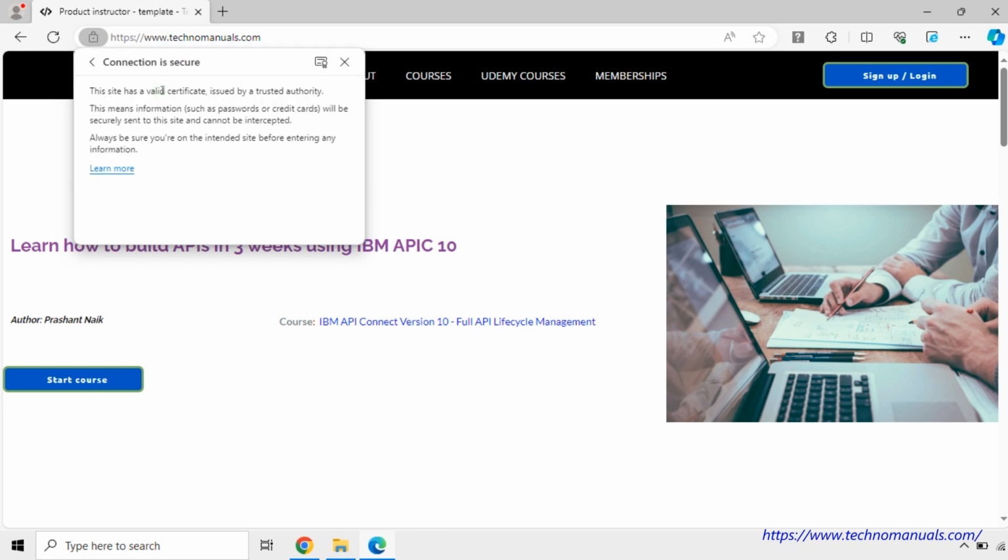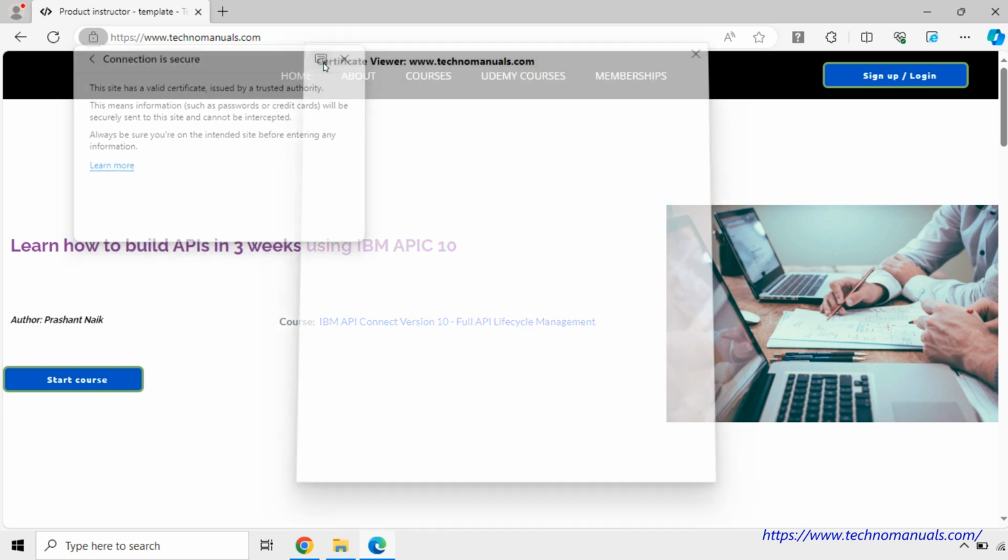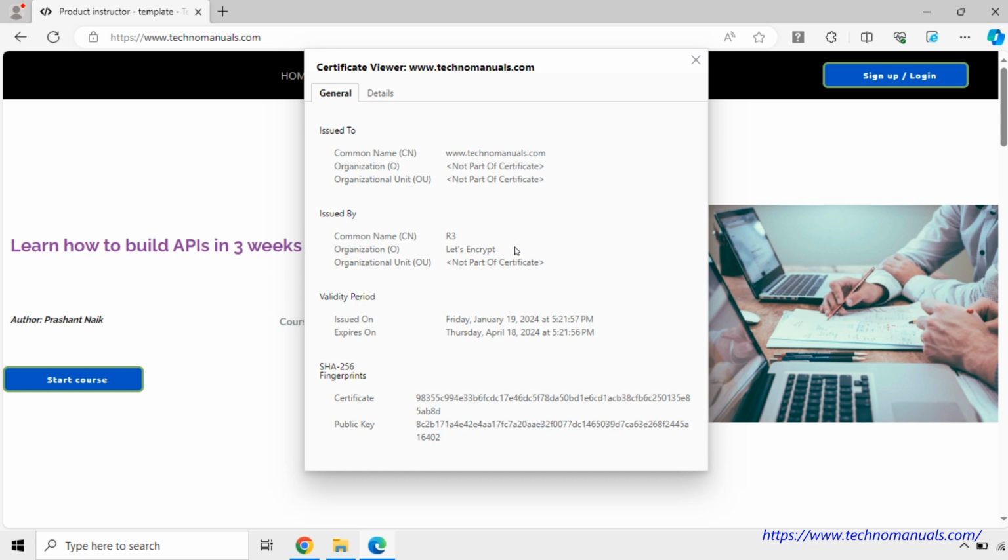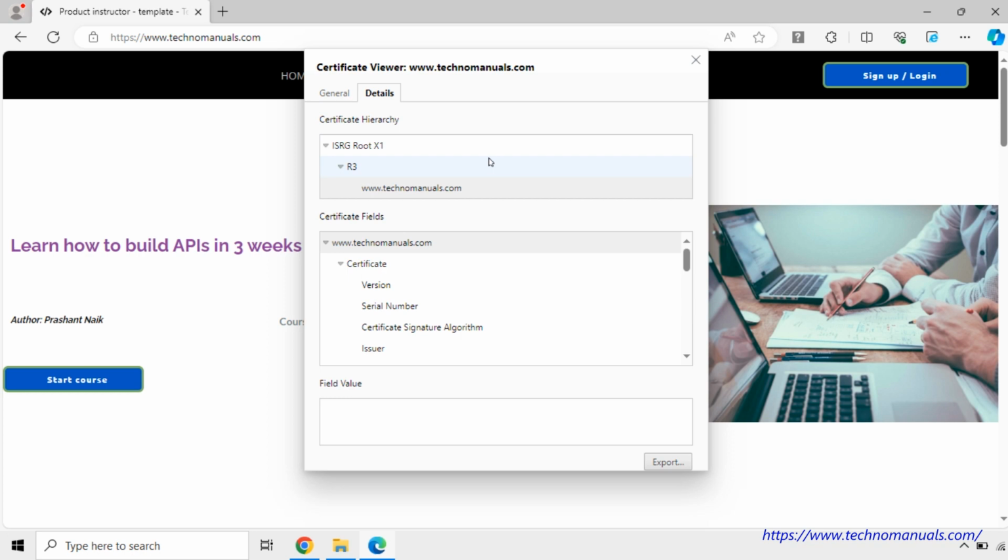Now I'll open the certificate here. Click here and you can see the certificate details. I'll go to details. Here you can see the certificate chain. Here you can see technomanuals.com. It is the server certificate for this server, technomanuals.com. It is issued for whoever is hosting this web server.